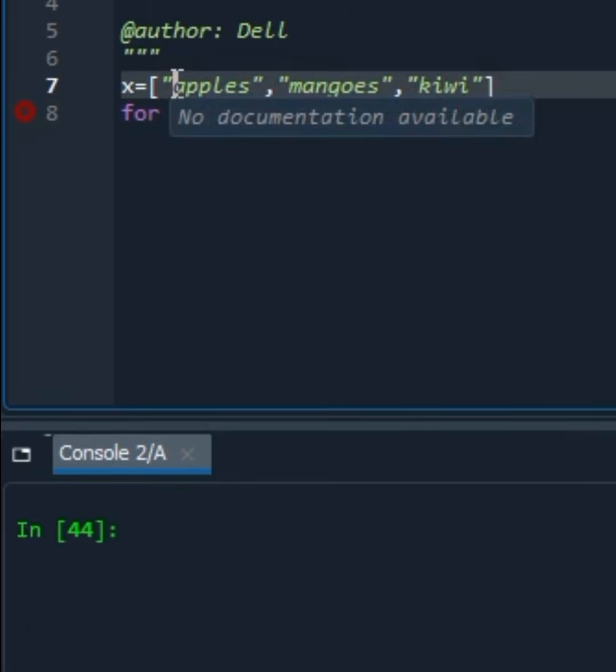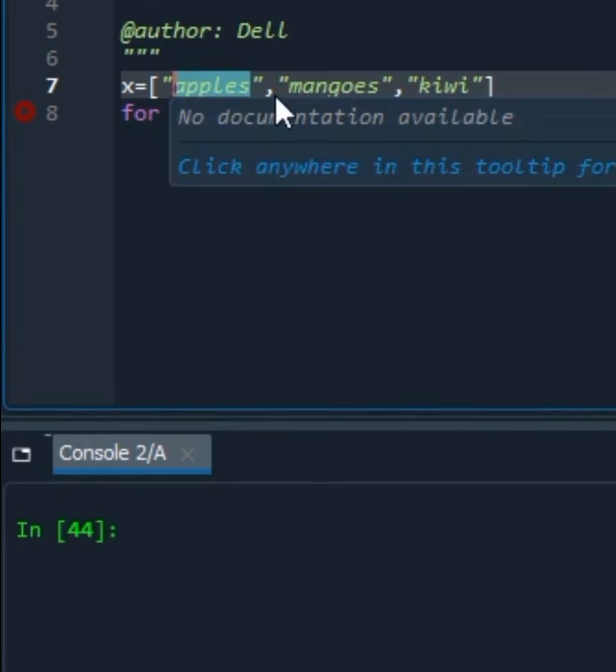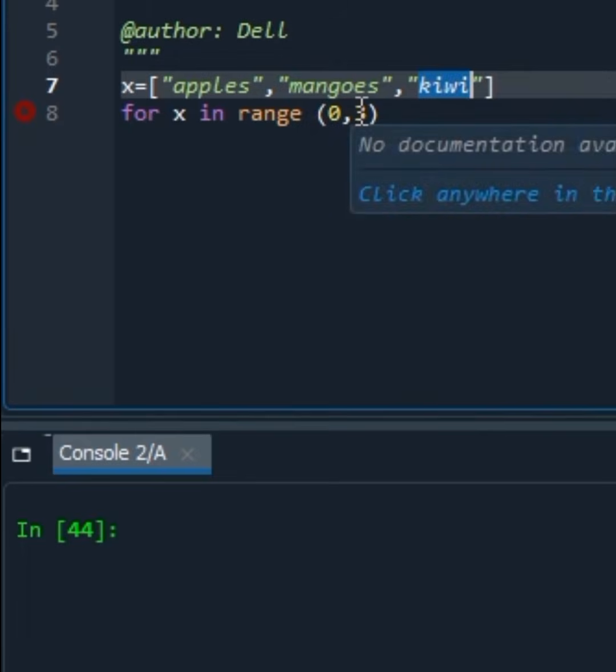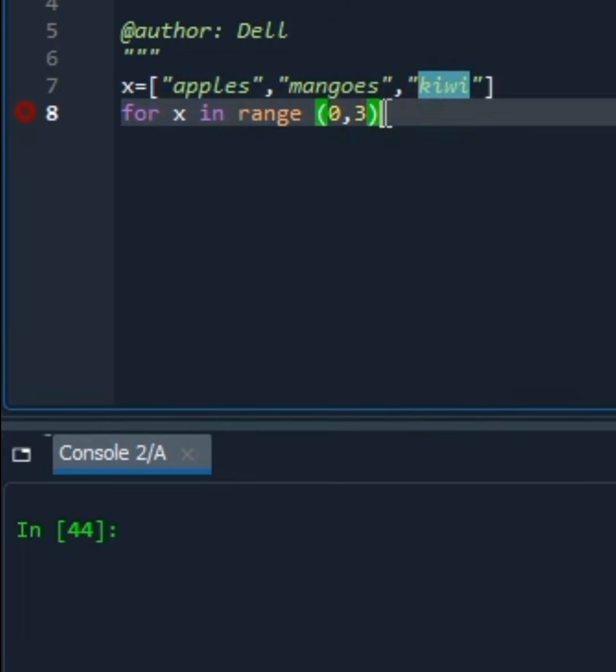Now the elements are accessed based on their index. So apples, the first element of the array, is at index 0. The second element, mangoes, is at index 1. The last element, kiwi, is at index 2. You have to remember the array index always starts with 0, and we are going to traverse through 3 because 3 is not counted. So 0, 1, 2: three elements of the array.